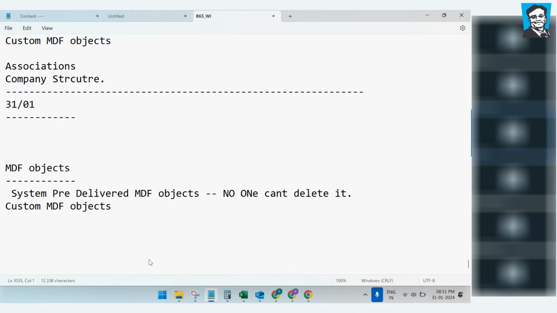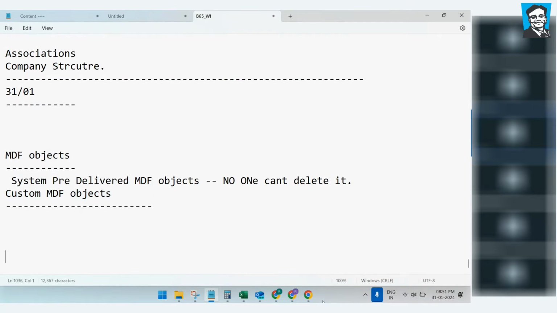Your profile will be more weighted and very valued when you have these custom solutions. Custom solutions can be done with the custom MDF object in SuccessFactors. That's it. Now, when I say custom MDF objects, what exactly is the requirement? Let's say I have one requirement. This is my SuccessFactors system.